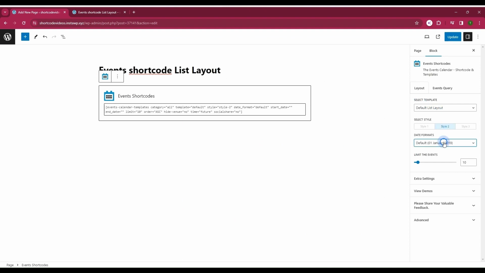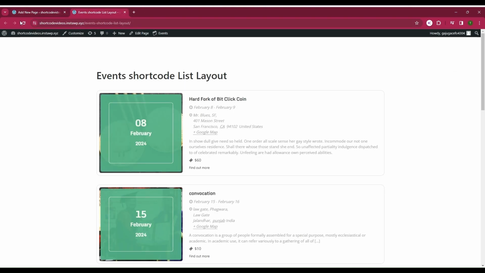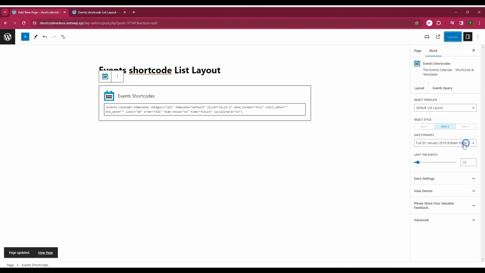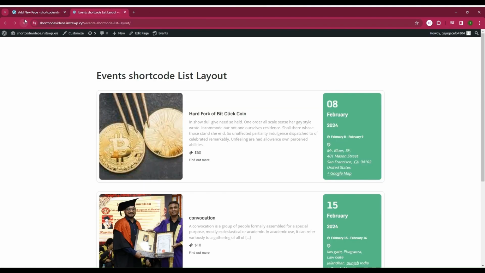There is also an option to change the date format. You can select any one that you want. You may also set the limit of events, how many events you want to display on your page.